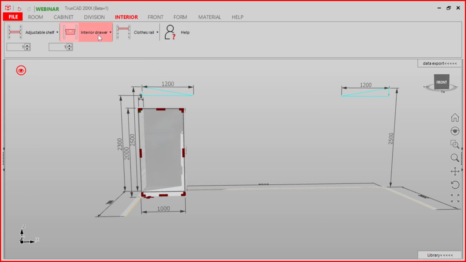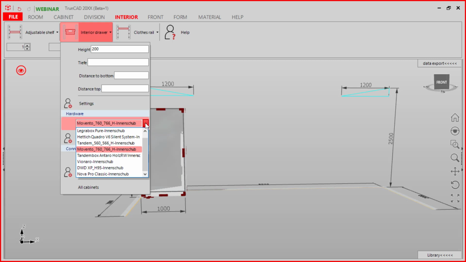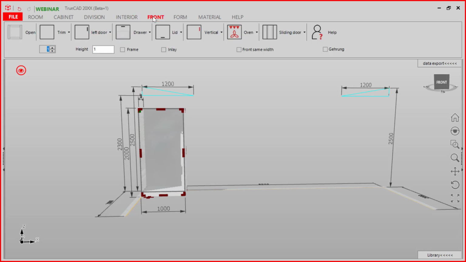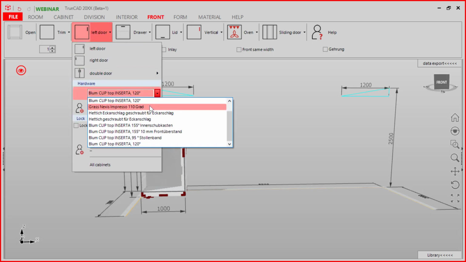we can set our standard interior drawer. Here we want to set the Legra box. When we are finished with this, we click on the front tab. Here we can choose for the doors our hardware. Keep the blue.